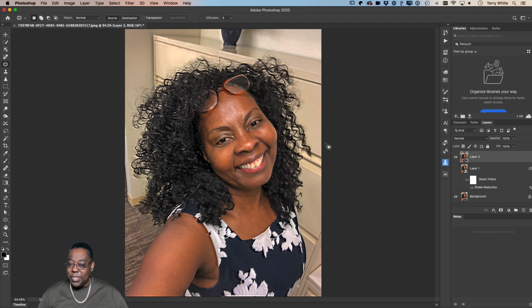What are you typing to make the patch active? I'm not typing anything. I'm just clicking right on the patch tool. So the patch tool is a tool. You could type the letter J, but I didn't type anything. I just clicked on it.